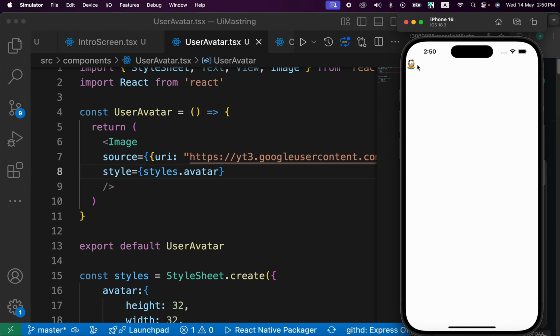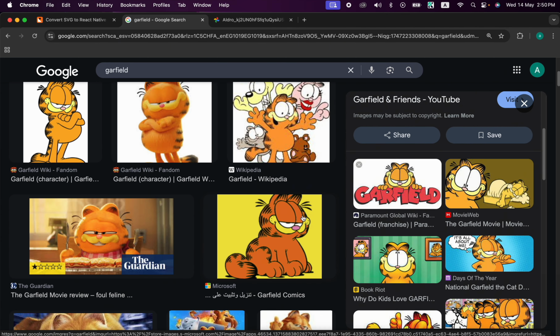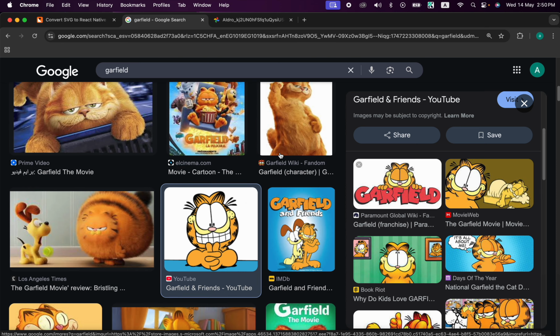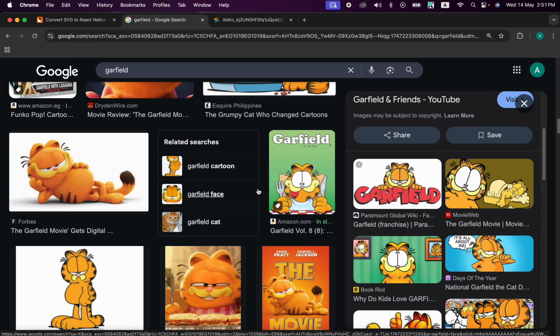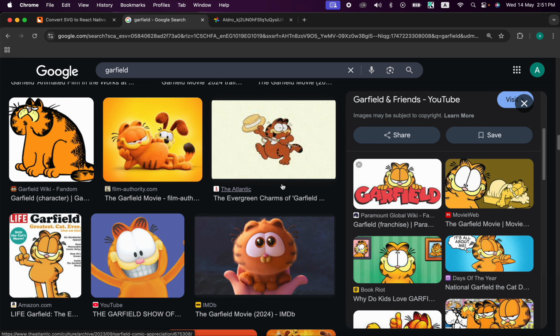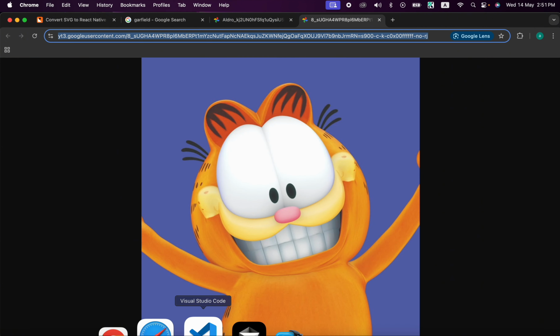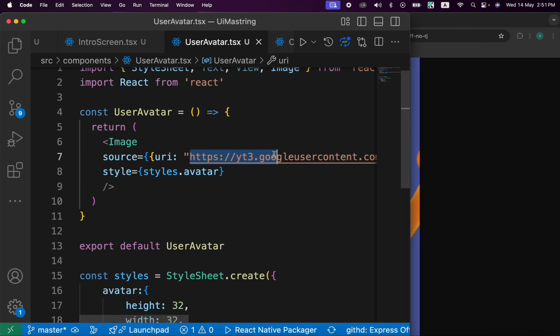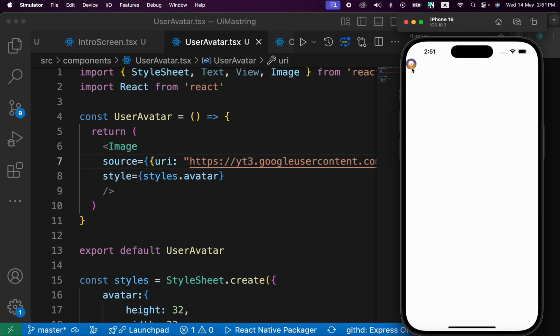Let's try to select another image, because this image has a white background. Let's select an image with a different background color to show you the circle. For example, let's select this image. Let's press open a new link, get the URL of it, and paste it here inside this URI. Now here's our user avatar, how it looks.